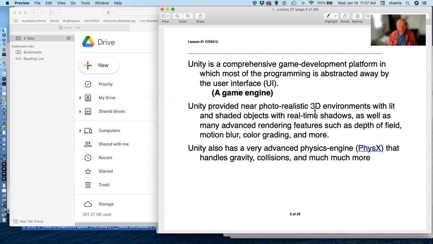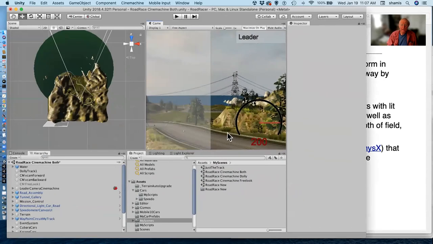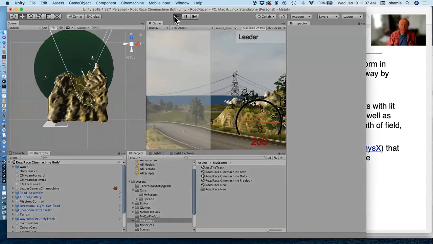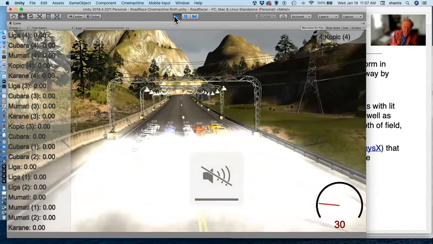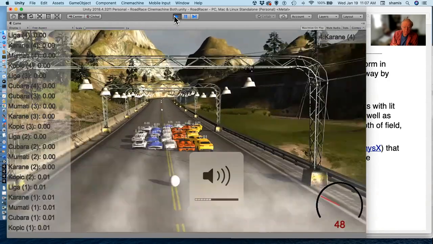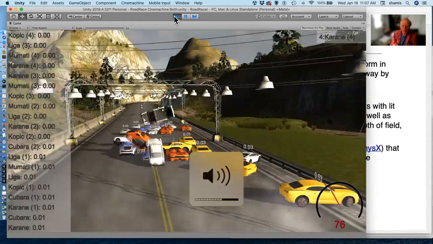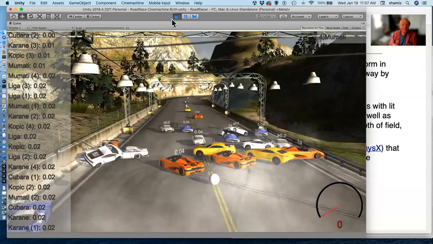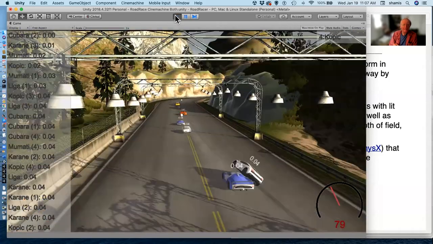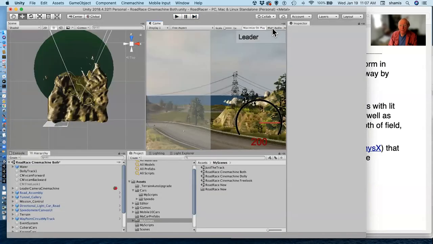And it does a lot of stuff. And here quickly are some examples. This is a little racing game. Wait, I don't want to turn. Sorry about that. Let me mute audio and play it.